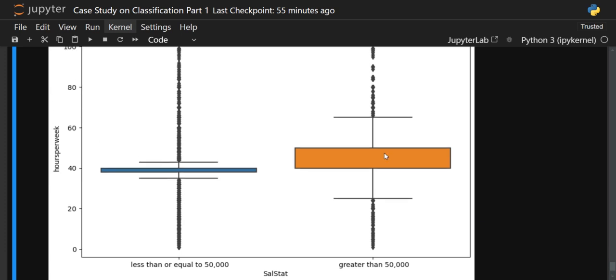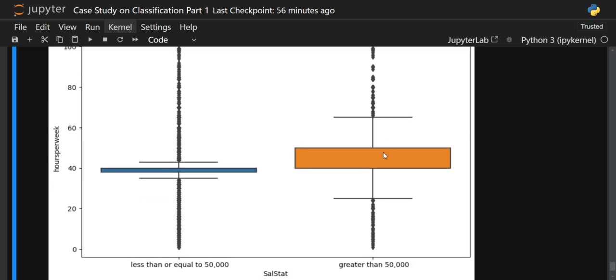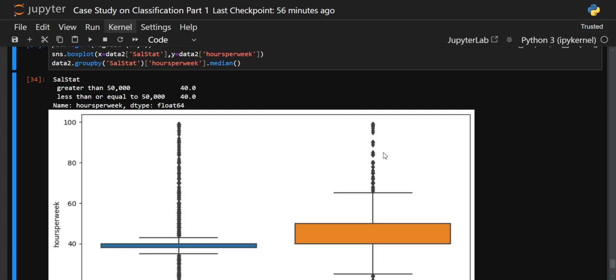So now we can conclude from this box plot that this variable also can contribute in classifying the individual salary status, okay, because there is an association between the salary status and the hours per week also. Meaning the salary status is also based on how many hours a particular person is working per week. So based on that also the salaries can be defined. So this variable is also very useful. So this was how we found the relationship.